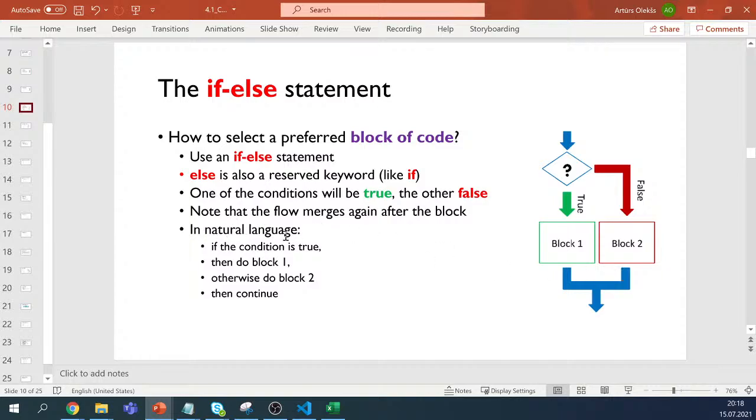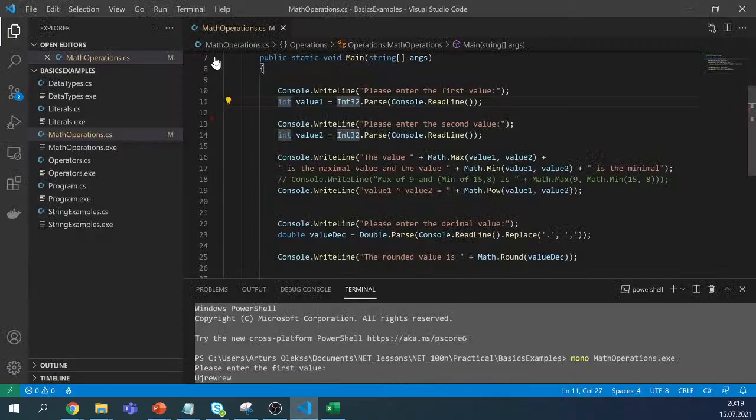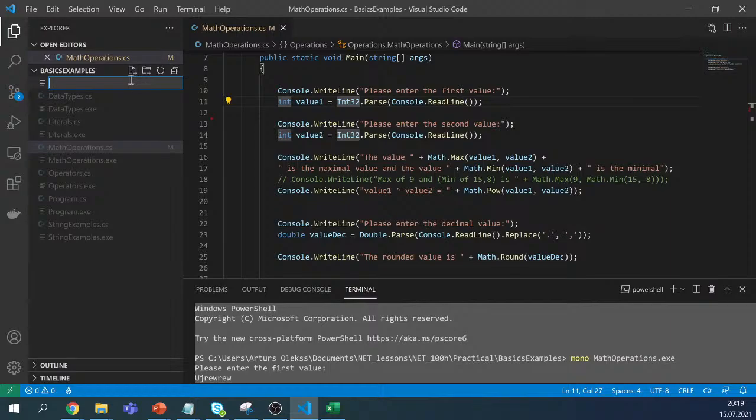In natural language, we would say that if the condition is true, then do block 1, otherwise do block 2. So that's the syntax: if condition true or false, then block, then else, second block, and the code after it. So maybe we can show you how to implement it.